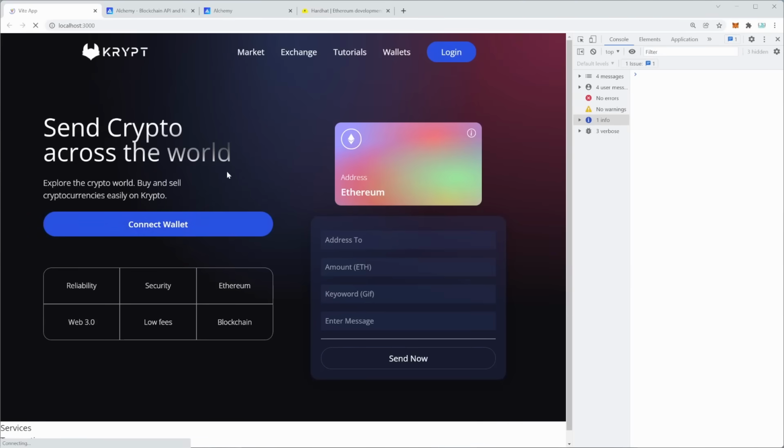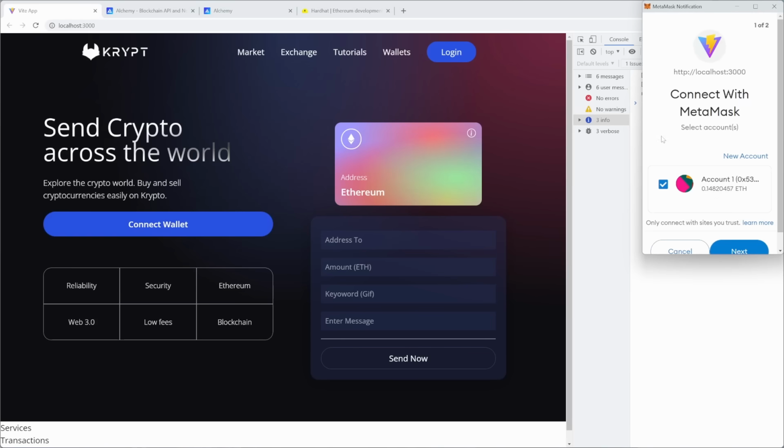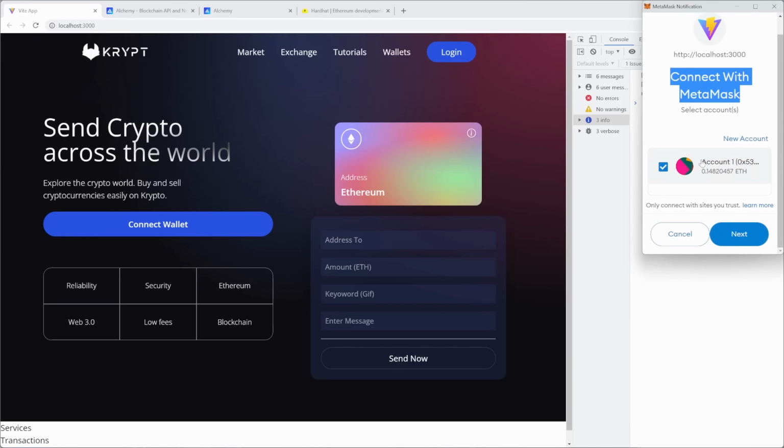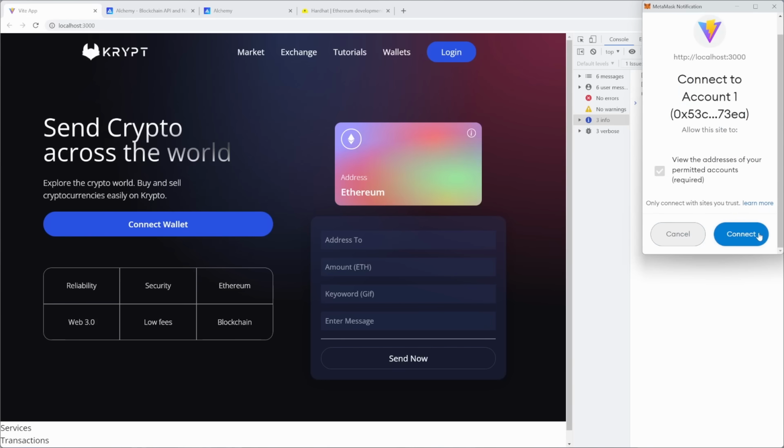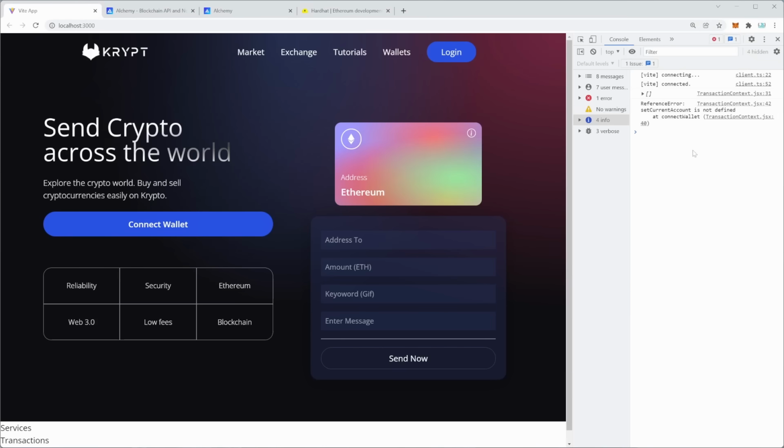Now let's save it and see if something happens once we click that button. I'm gonna reload the page and press connect wallet. And there we go. There is a MetaMask notification asking us if we want to connect this wallet with MetaMask. And we can choose the account one and click next. Finally, let's click connect. It said connecting, and now if we reload the page, there we go. In our transaction context, we have our connected account.